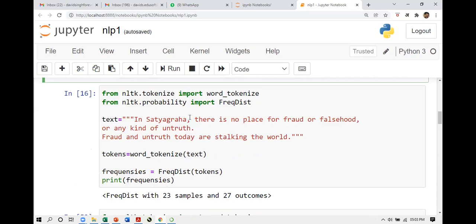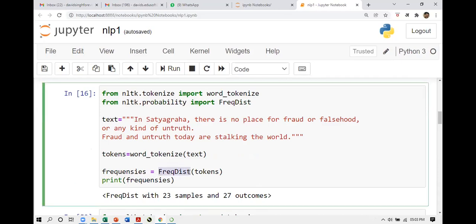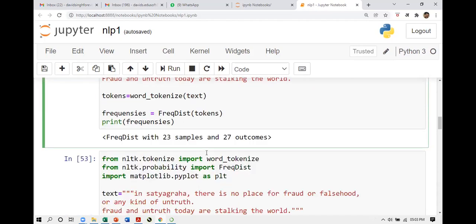I can find out the frequency of each word with the help of FreqDist, the frequency distribution function. This function is available in another package of NLTK, that is probability. From the probability package, you import the FreqDist class and you use this FreqDist. Whatever words you have tokenized, they are in the list tokens. This is a list of all the words separately. This list is given to the function FreqDist, and it has given me all the frequencies of those words.